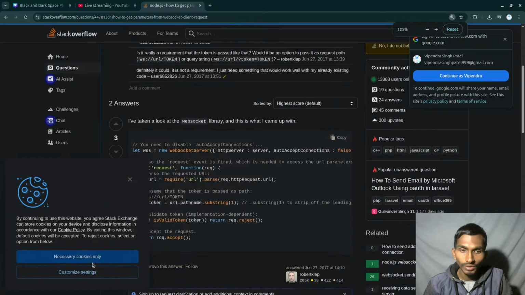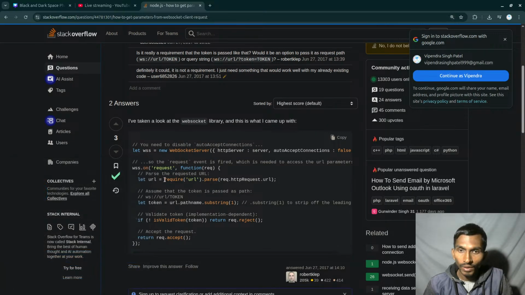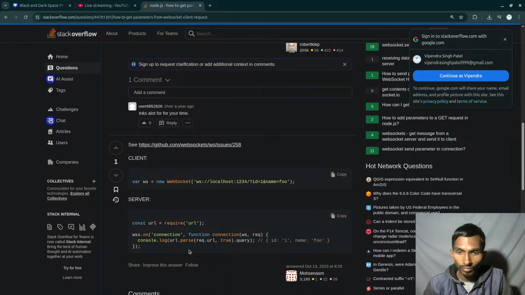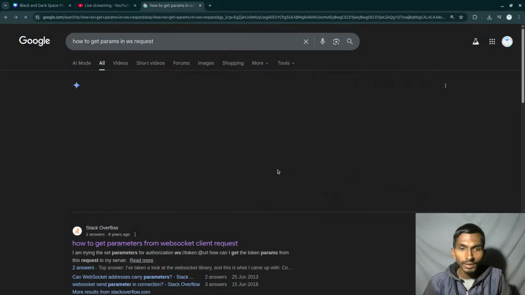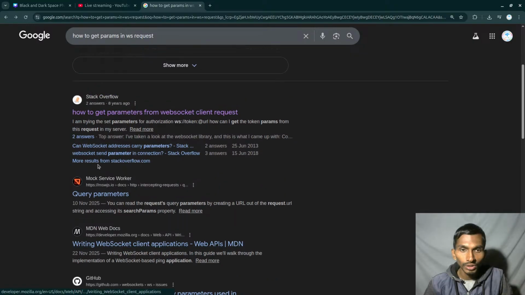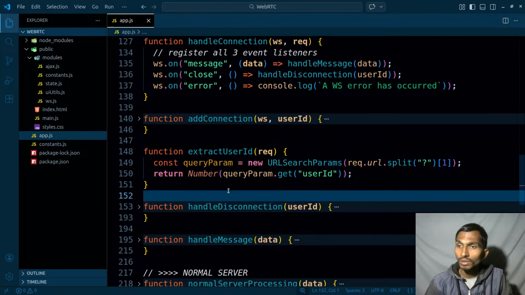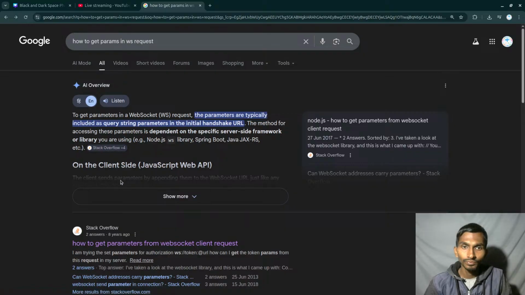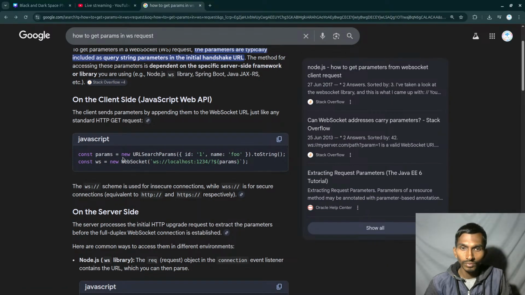WSS on, just a sec, require URL and parse HTTP URL. Well, the things that I'm looking for haven't been mentioned here. What kind of thing are we getting? We are getting query parameters, right? Query parameters, yeah, here it is. So this is how you can get the query parameters.